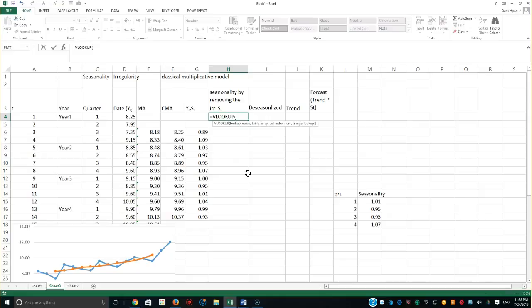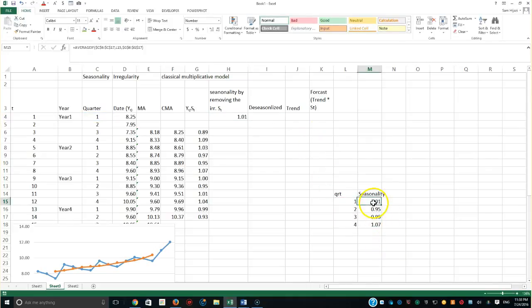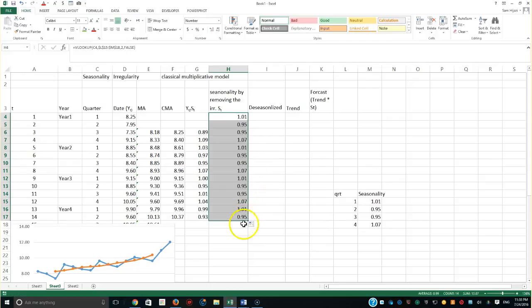So VLOOKUP, look at this one here, if it's within that range, which I have to lock also, give me the value corresponding to it, which is in column 2, comma, and also give me the FALSE for exact match. So we're going to do that. And notice I ended up getting this one here because that's 1. Let's do the rest for everyone. Very nice. So we get the seasonality by removing the irregularity.